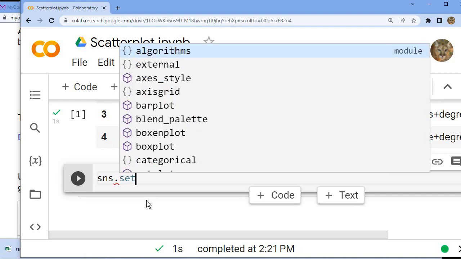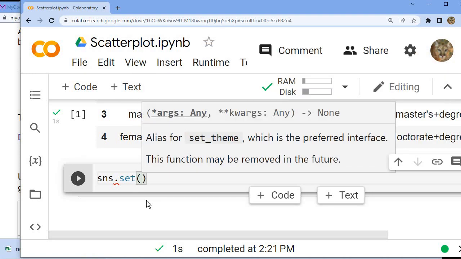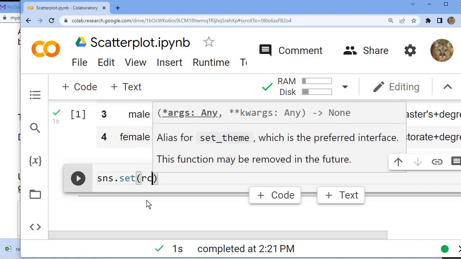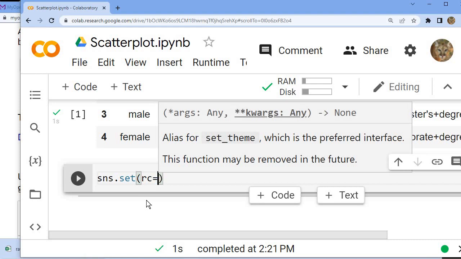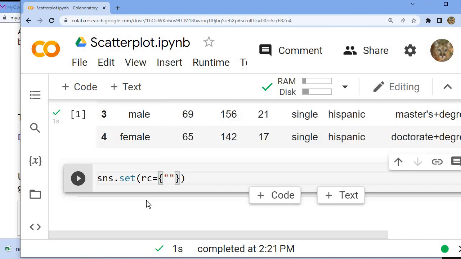So SNS.set, I'm going to open a parenthesis, and inside of that parenthesis I'm going to create a dictionary and call it RC. I'm going to open a curly bracket to create my dictionary. The first key in this dictionary is going to be a string that says figure.figsize, and I'm going to set the figure size as an ordered pair, so I'm going to open up a parenthesis.